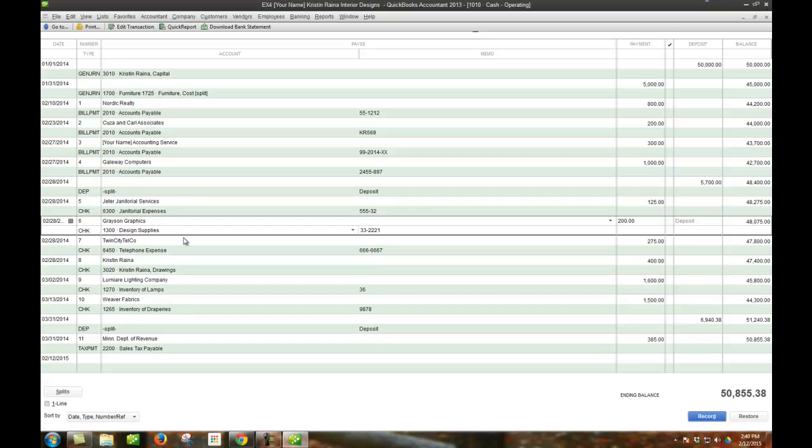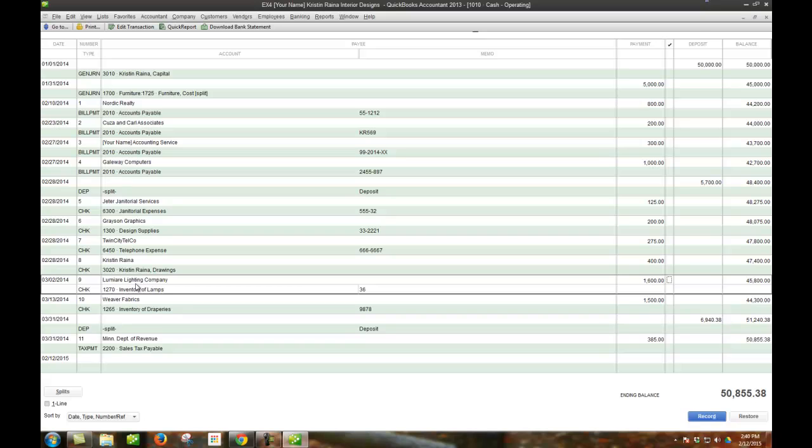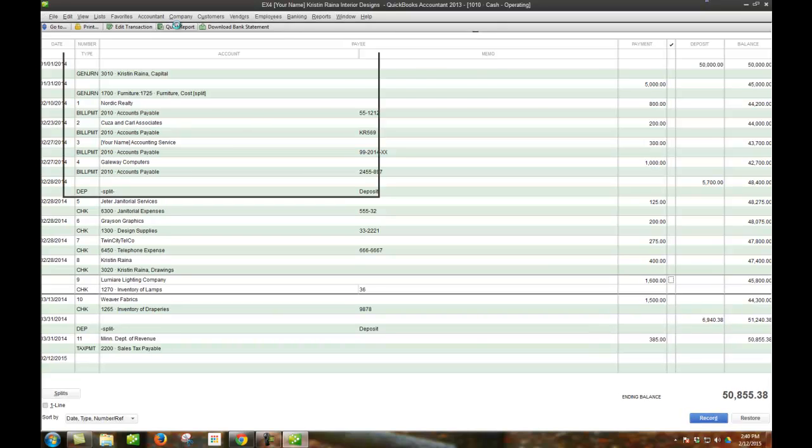A really nice feature of the registers is that you can use the quick report option. So for example, if you wanted to look at activity with this Lumiere Lighting company here, I could click on them and then run a quick report. And it's going to show me any activity in regards to this lighting company.